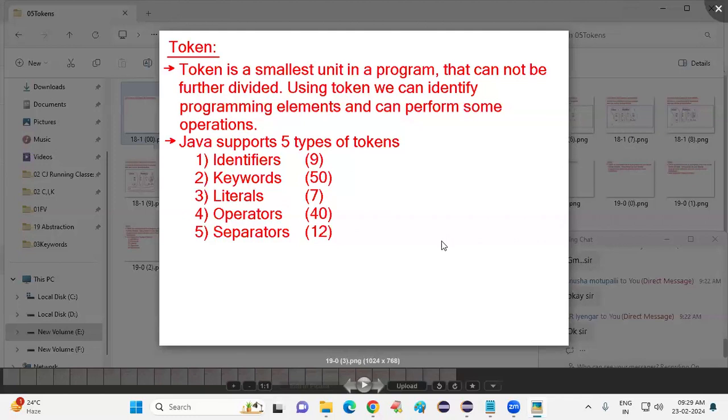Okay. Identifiers, actually I mentioned 9. This number is wrong. We have some more also added. Keywords I mentioned 50. Which version was I writing? According to which version is this not there? Java 8. In Java 9 onwards we have 51. Literals 7. Operators 40. Separators 12.